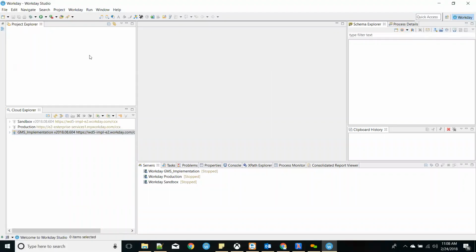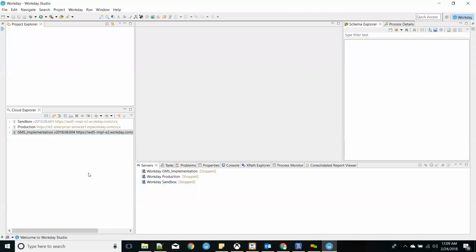And then you have your project explorer here. This is your assembly. Once you create a project, this assembly opens up. Currently it's dark. You have your schema explorer here. Schema explorer is used to call web services. So you can actually add web services here and test them to see if they're working or not. You can add report services here and you can test them. Yeah. Clipboard history, it's nothing, just copy.